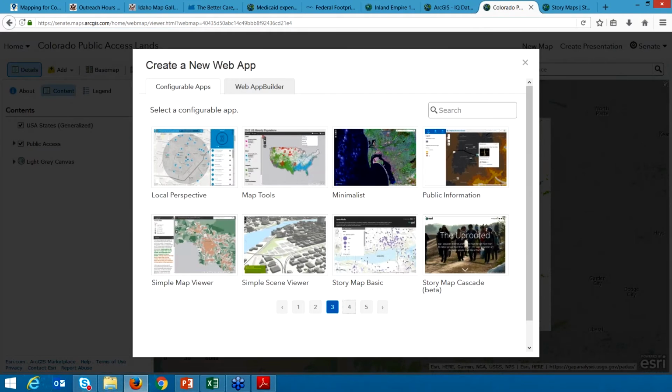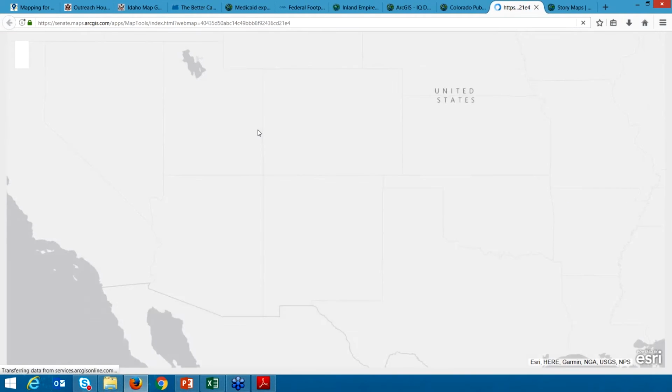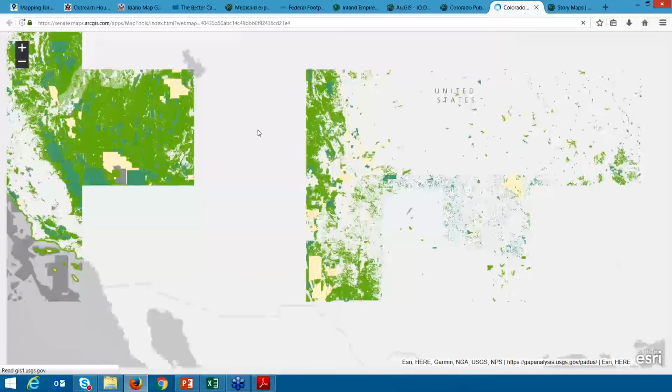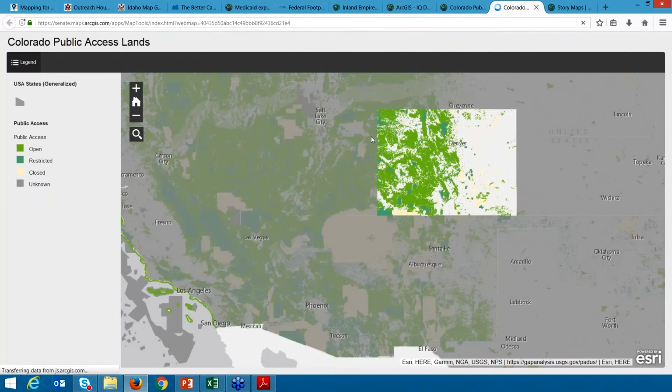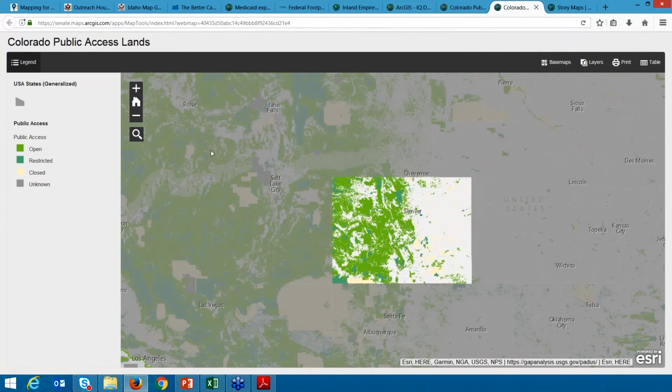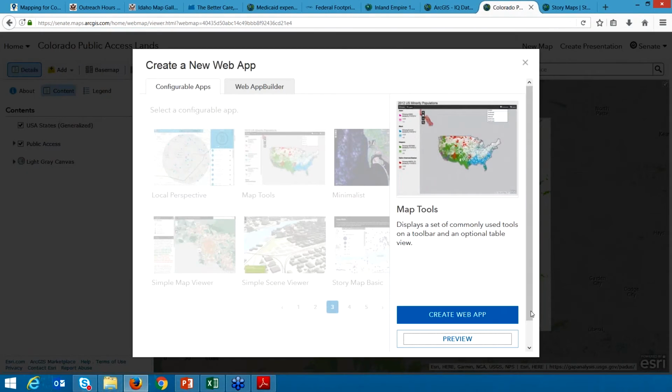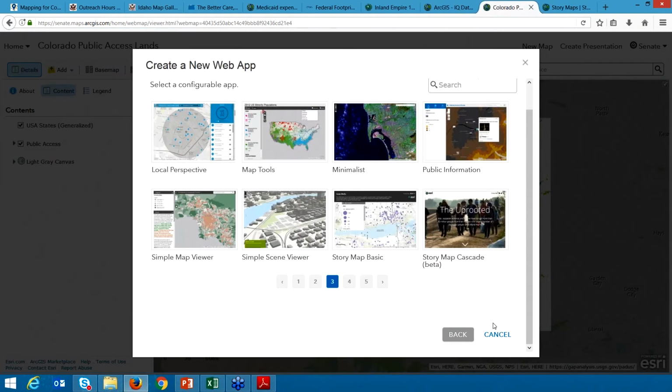And you don't have to be a web developer in order to create these. You simply choose the template that you want and then put your map into it. So I can preview what this map looks like in one of these templates. So that's great that you have access to all of these configurable application templates to really customize people's view of your maps. I'll close out of this.